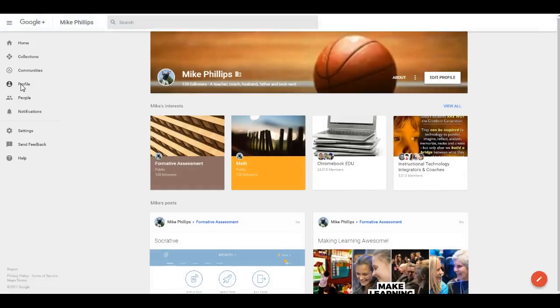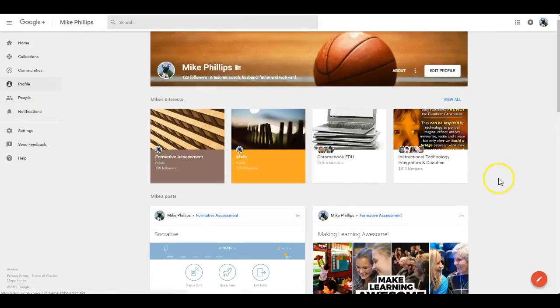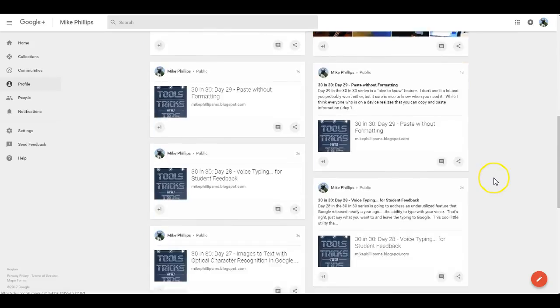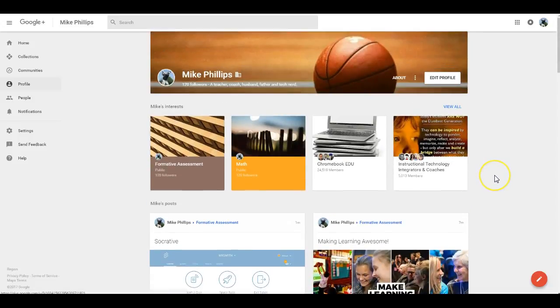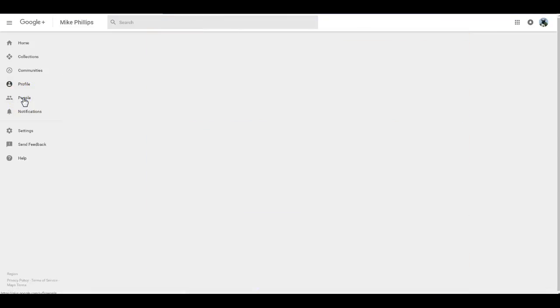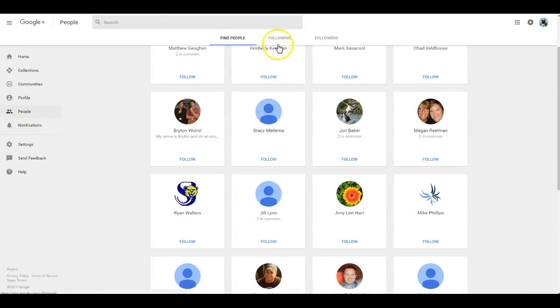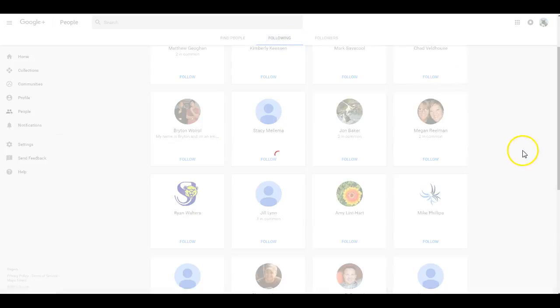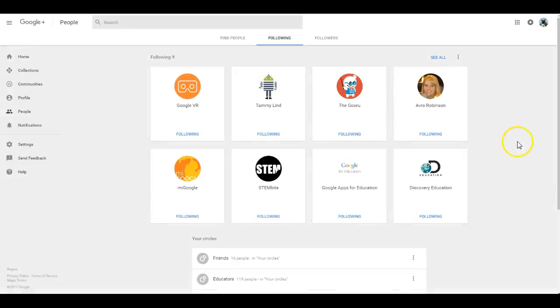I also have my profile here. So this is what people will see. They'll see things that I'm interested in. I'm also going to see my feed as well. So anything that I post, any of my activity is going to show up in my profile as well. People are going to be the people that I am following. It'll also recommend people that are on Google. You'll see a lot of educators that are here as well.